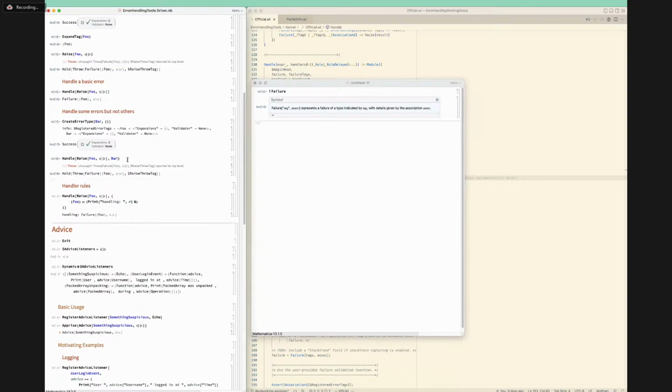Why do you have to put that second argument to raise, the null association? You don't. It's okay, it's just a prototype. So this would otherwise just say handle of raise of foo, comma bar, and then the foo will escape that handle because it was only handling bars. Right. But by the way, that association is there because you can put data there.